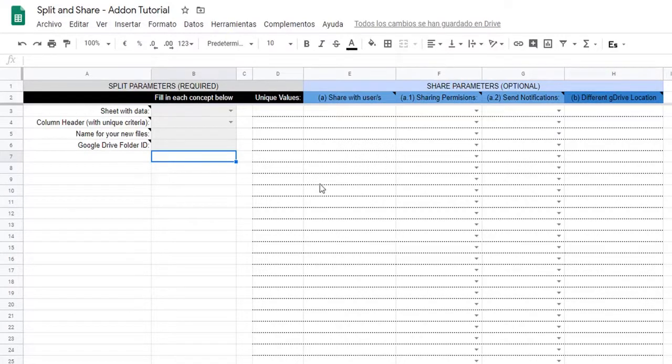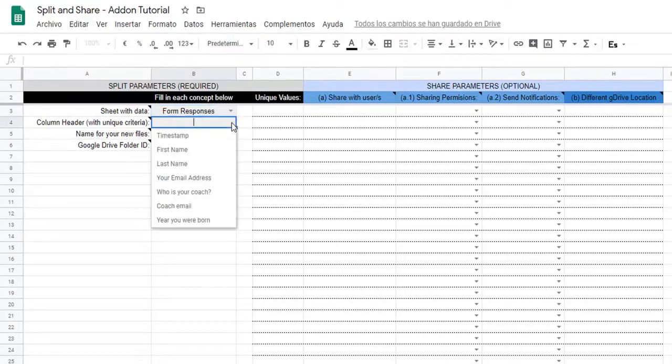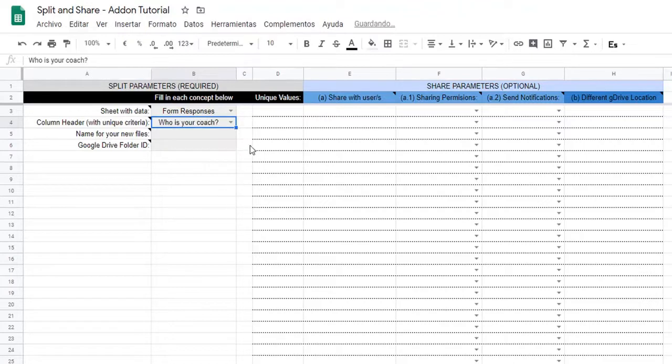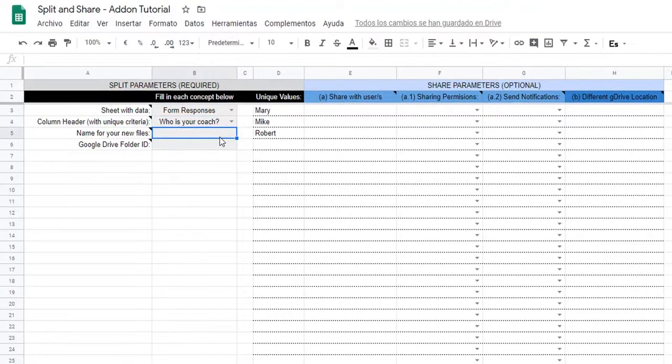Step 1, select the sheet containing the table or dataset you want to split. I will select the form response sheet. Step 2, select which column you want to use that has the criteria to split the table into multiple new files. I will select the column Who is your coach. Step 3, give a name to the new files. I will name them Report.